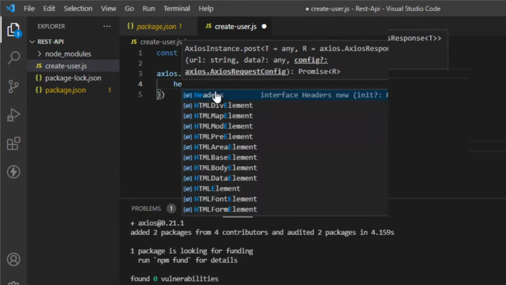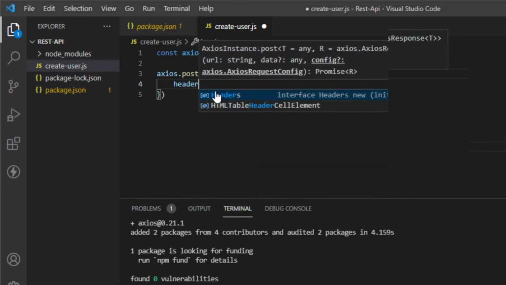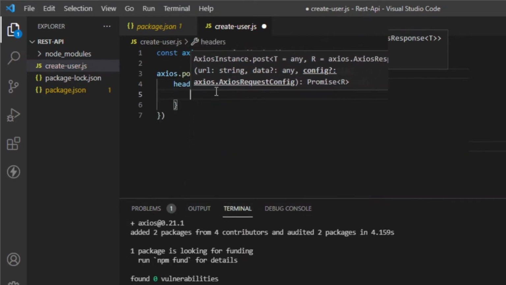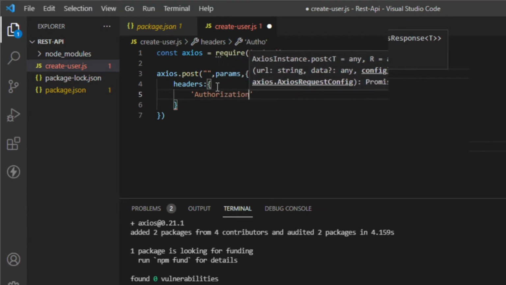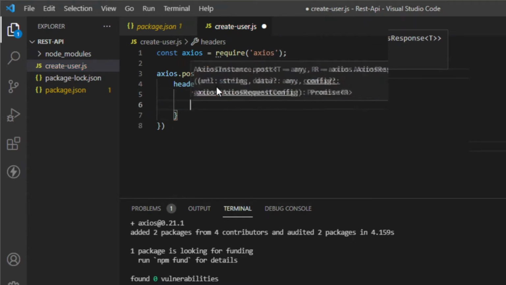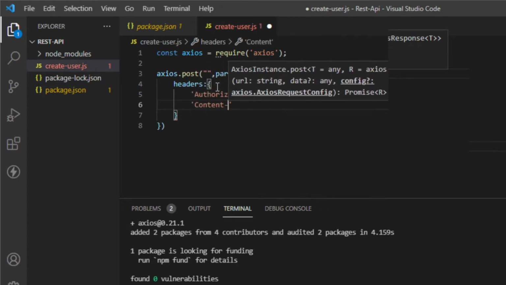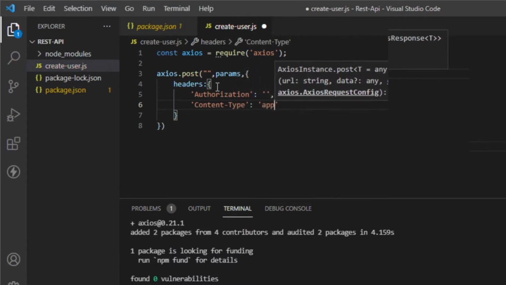So we need to declare our headers. The first requirement is that we need to have the authorization. Since I did not copy it, later we'll build this up. The next one, we need to return a content type. For this demo, we're going to use application/json.